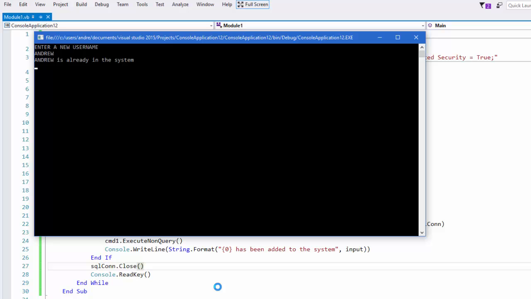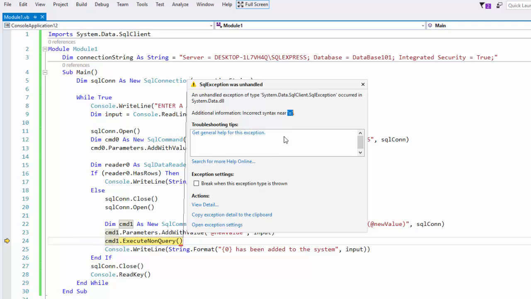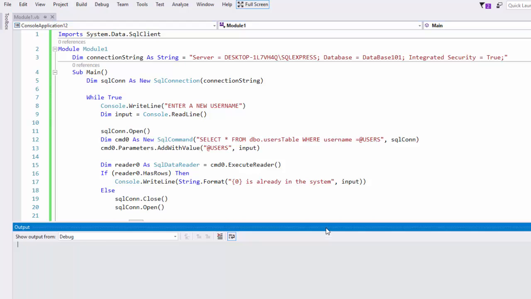So, we'll add Andrew. Andrew is already in the system. We will now add James. I've pressed enter. Now I reckon it's near that equal. Look at that. It's telling me incorrect syntax near equal. So I'm going to delete the equal sign now. I thought equal wasn't supposed to be there, but either way.